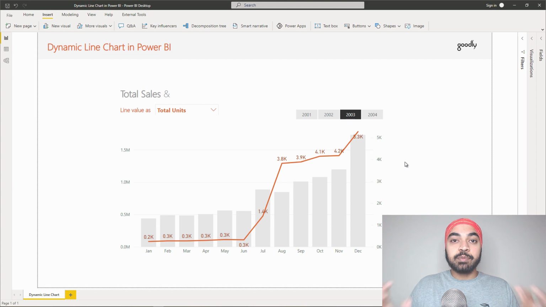This chart is going to be very helpful when you have a lot of items to show and you don't really want to show all the items, and you want the user to have the ability to pick and choose what he or she wants to see in the line chart. Let's just see how this chart is going to be created.